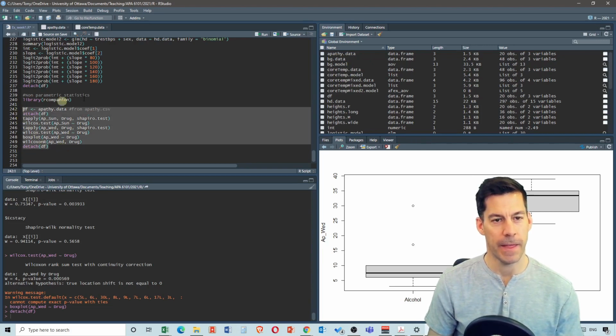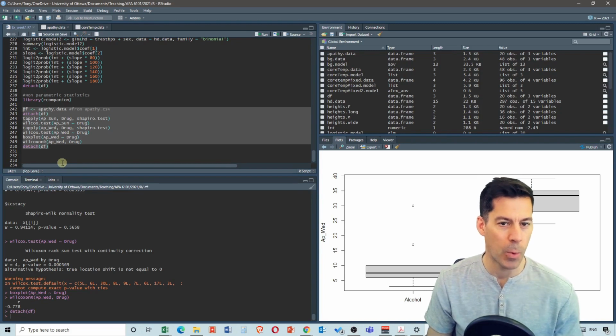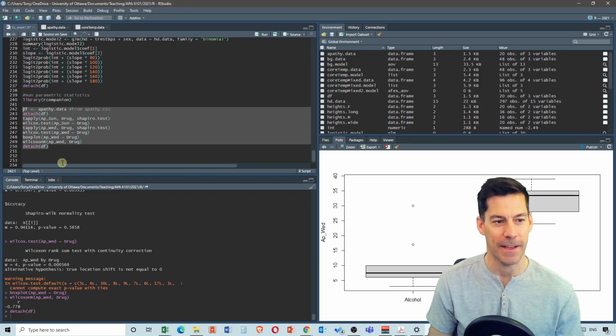Now, if I run all of that, what we see is I get all of my commands out, including my test statistic, but now I've got an R score of -0.778. So that's pretty much how we run the Mann-Whitney U, or a Wilcoxon sum ranks test.